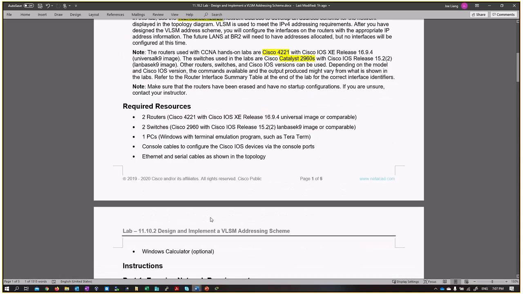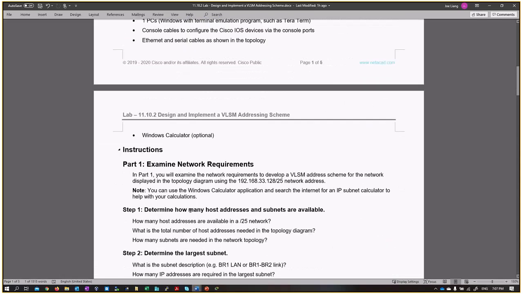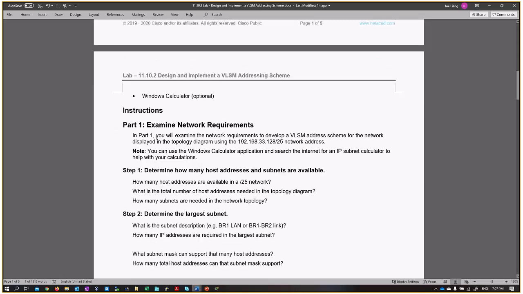We need to use the calculator, of course. Let's look. In part 1, we'll examine the network requirements, developing a VLSM addressing scheme for the network displayed in the topology diagram using that network address. Step 1, determine how many host addresses and subnets are available. How many host addresses are available in /25, what is the total number of host addresses needed, and how many subnets are needed in the network topology.